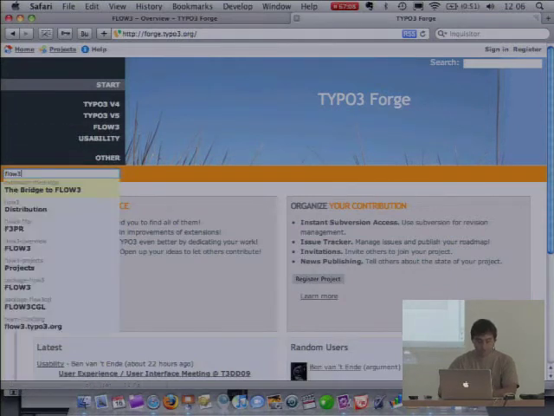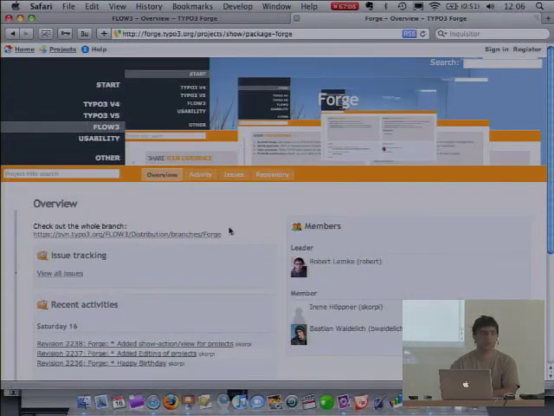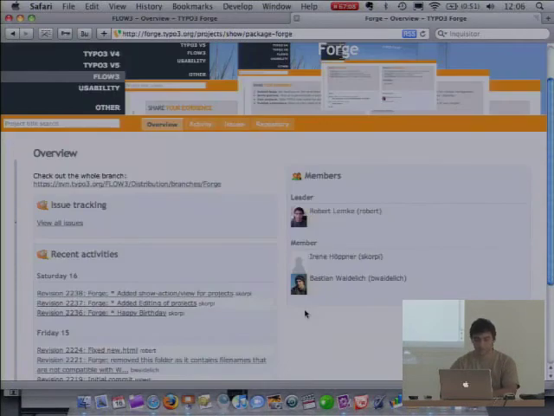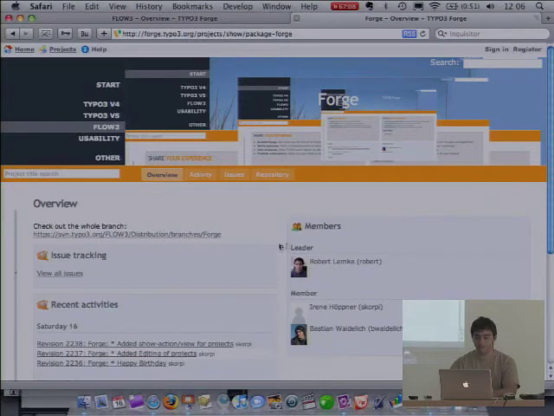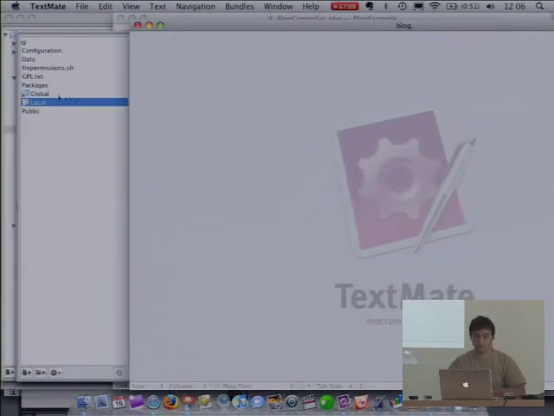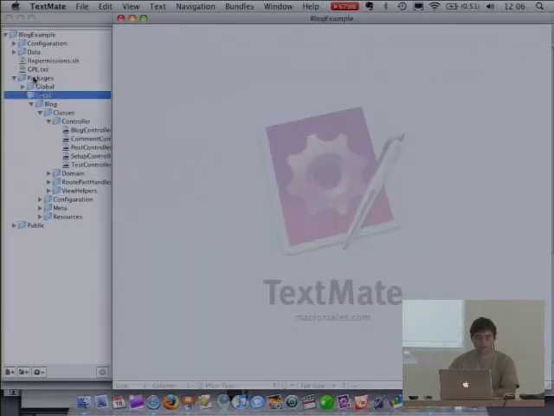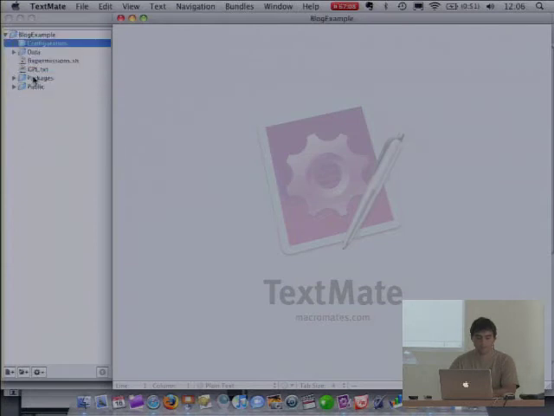So there's a project called Forge, of course. Package Forge. And because it's Forge within the Forge within the Forge, we have this headline here. If you'd like to join us, then just sign up here, and maybe we go through some parts of the code and ask Irene how she actually did it. So that was the blog example.